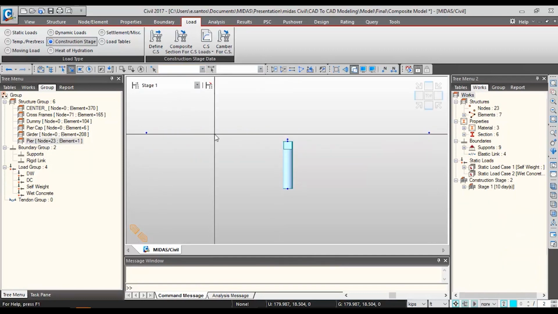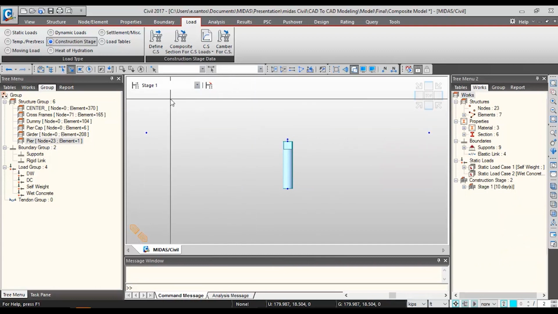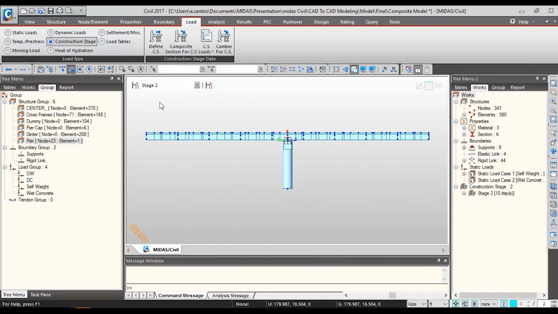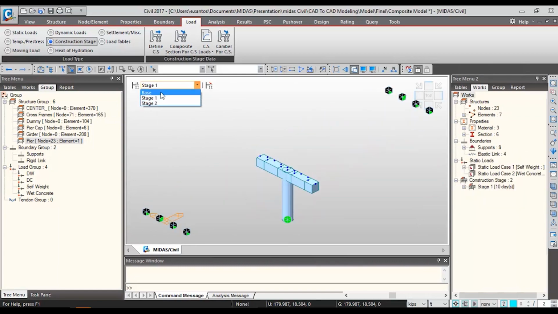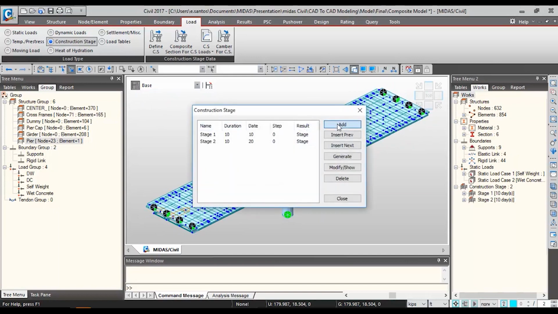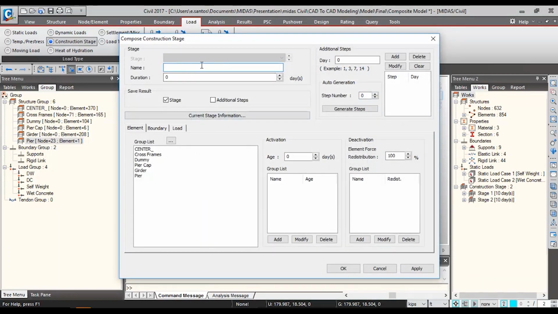Then that way we're gonna have something like this. We have already the supports there with the elastic links on the first stage, and then we have stage 2 with the supports and everything there. If we want to add any type of loading, for example, we can add on a stage 3 in which we have any type of loading or another type of element.